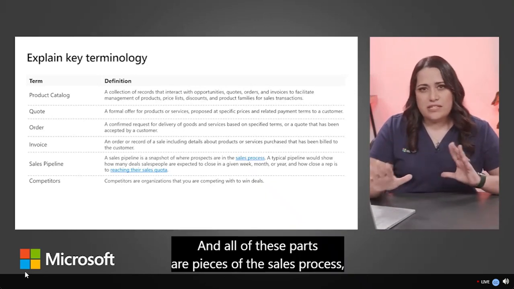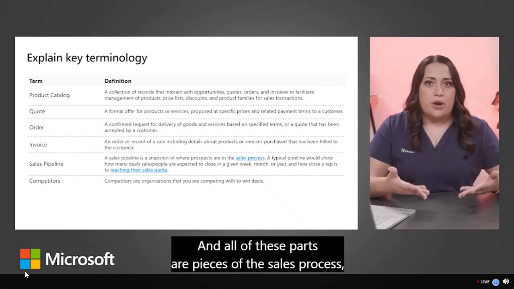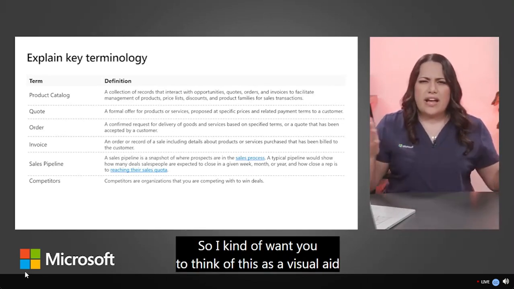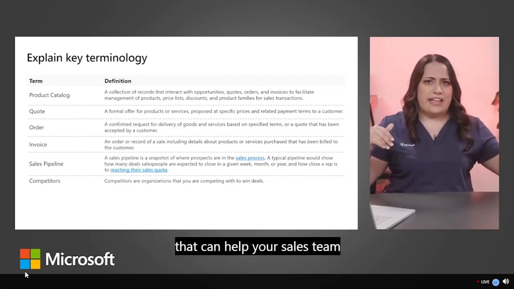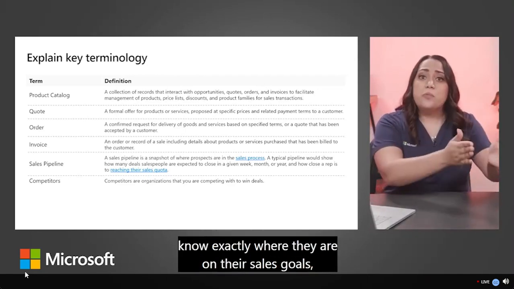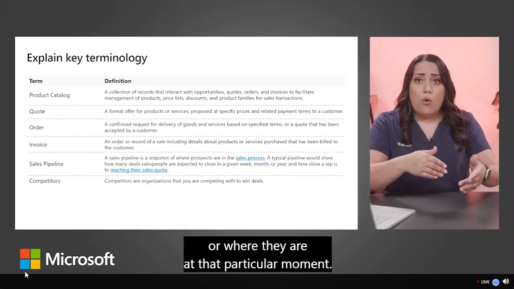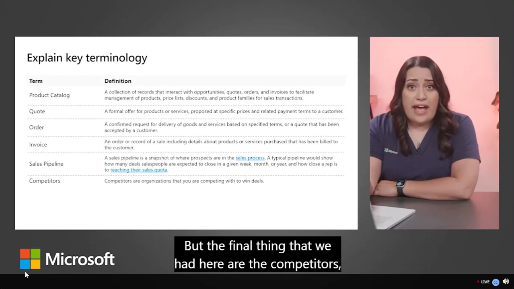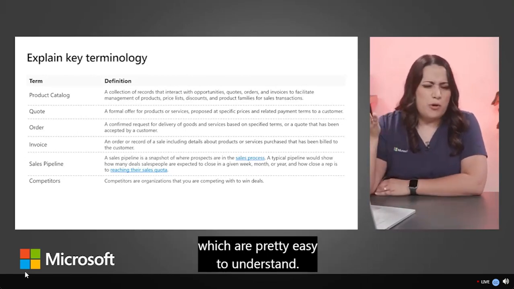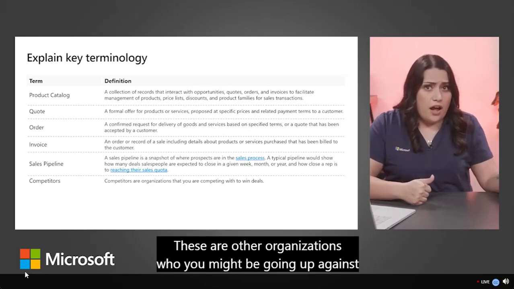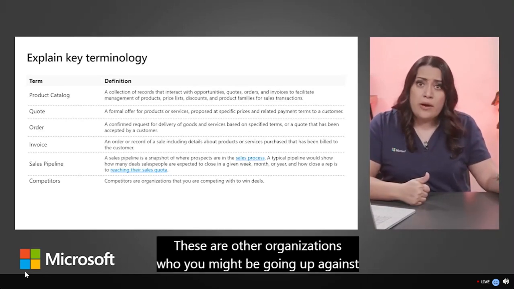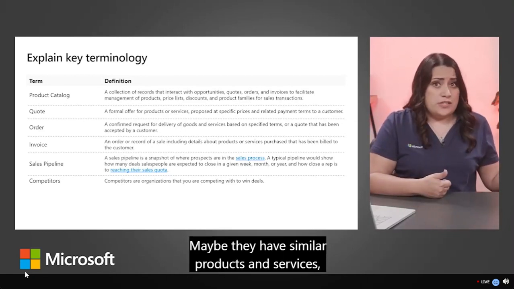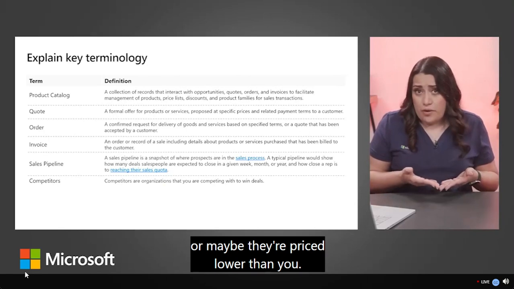And all of these parts are pieces of the sales process. And the sales process is what makes up the sales pipeline. So I want you to think of this as a visual aid that can help your sales team know exactly where they are on their sales goals at that particular moment. But the final thing that we have here are the competitors, which are pretty easy to understand. These are other organizations who you might be going up against to close that deal and make that sale. Maybe they have similar products and services, or maybe they're priced lower than you.